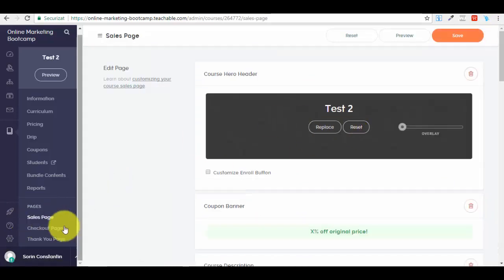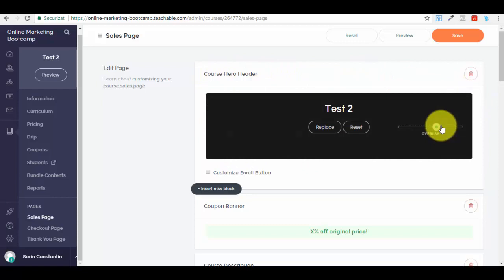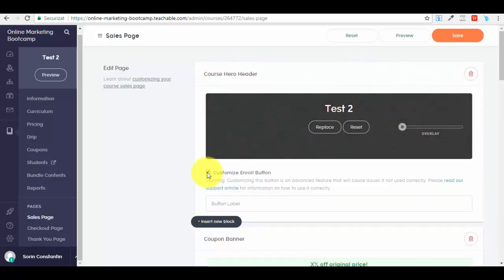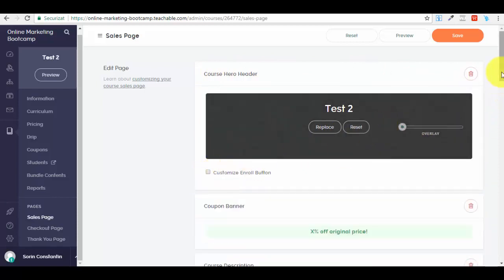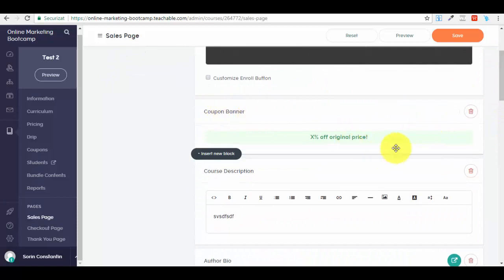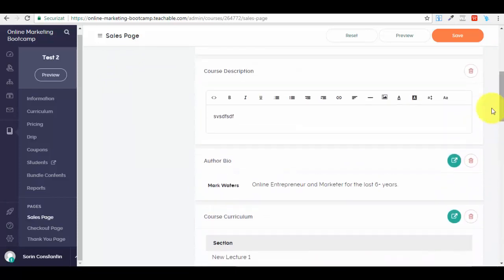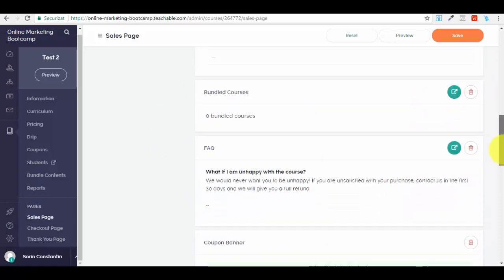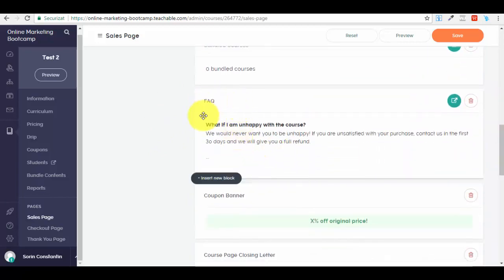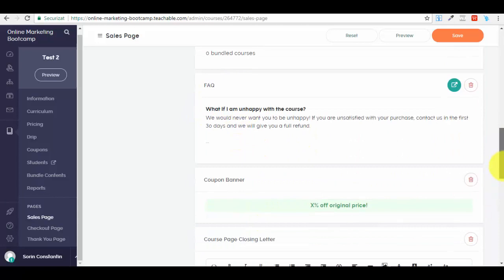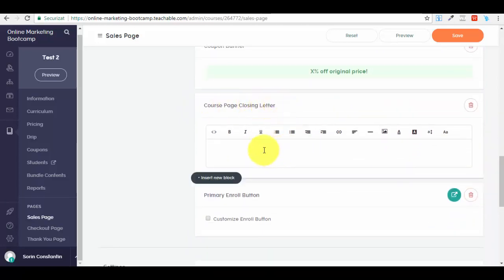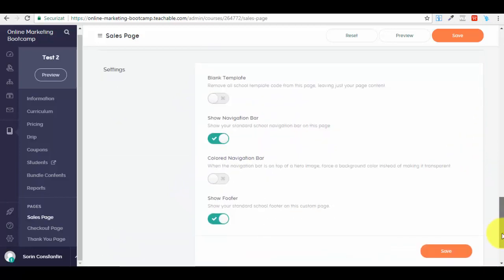And you can edit the sales page, which is very important. Okay, you can edit like the course header, the overlay. Okay, you can customize the enroll button if you want to. You can add like a coupon banner, the course description. Again, you can customize it, and the other things you have seen them, right? The FAQ, let's see, course page closing letter. Okay, you can add something here, and the primary enrollment button.